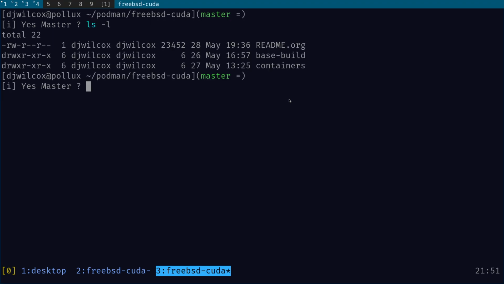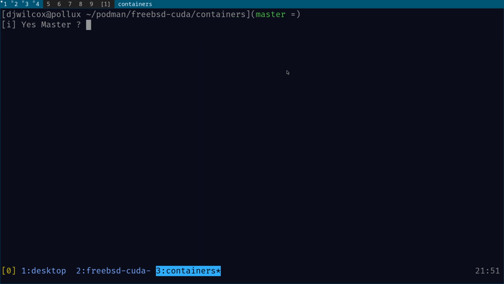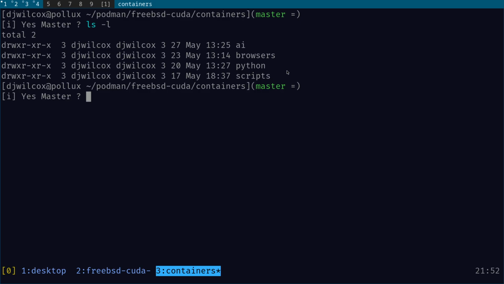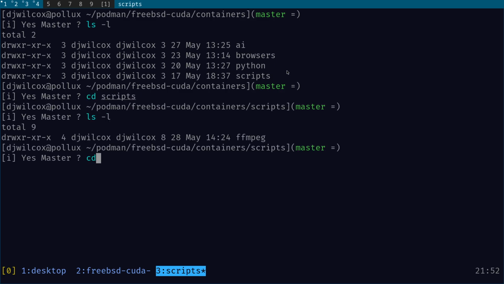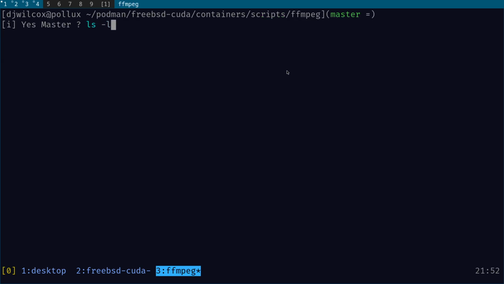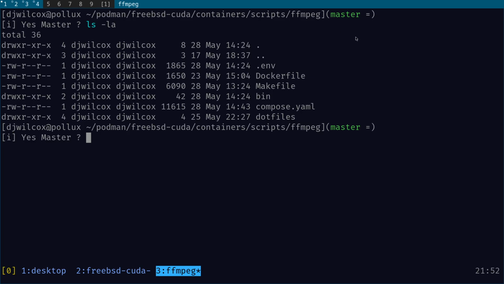So I'm inside the project now, and what we have is the README, the base build, which I'll cover when I explain the project. Then we have the containers. If I come into containers, what I've done is create different categories for applications, as opposed to a single long list of applications, which makes it easier for you to manage and go through stuff. So I'm going to come into scripts, and we have ffmpeg. I'm going to come to ffmpeg, and we have a look at the directory structure here.